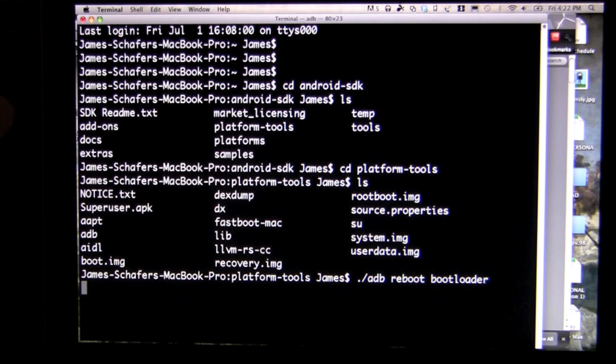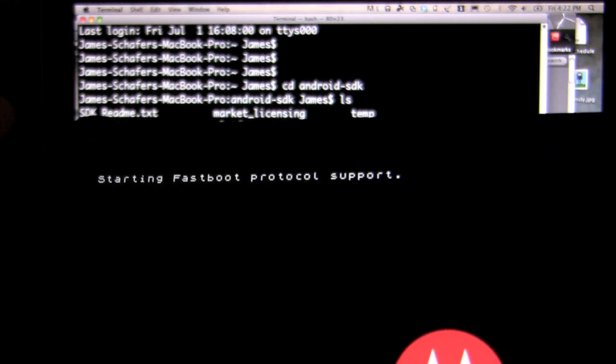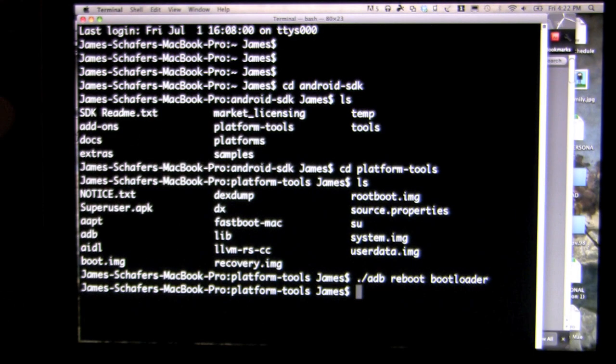Okay? What's going to happen when typing that in is the Xoom is then going to restart. You see it went black, and now it's going to come up. And we're on the dual core screen, and then it's going to say starting fastboot protocol support. From here, you're good. And now what we're going to do is those image files, we're now going to push on to the Xoom.